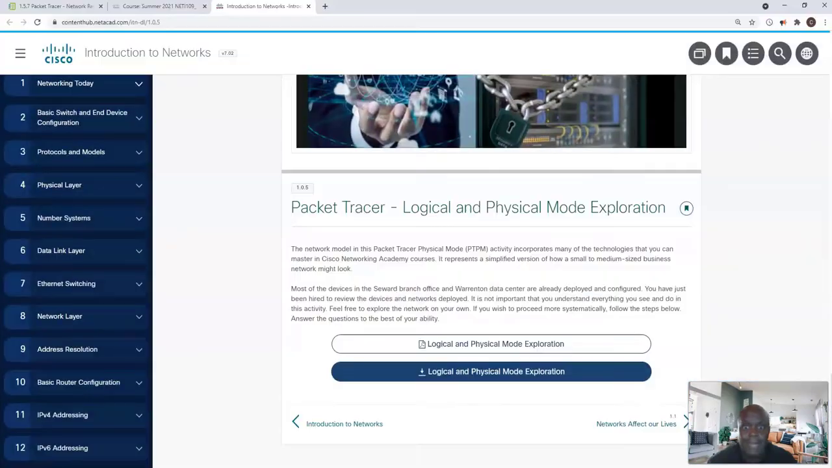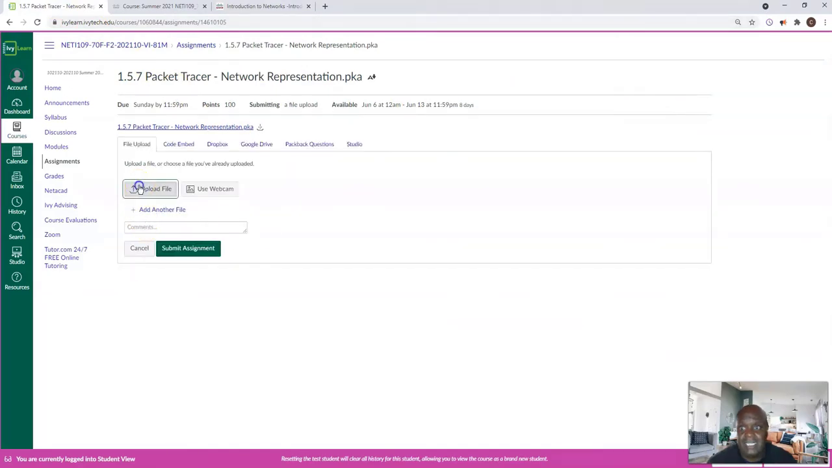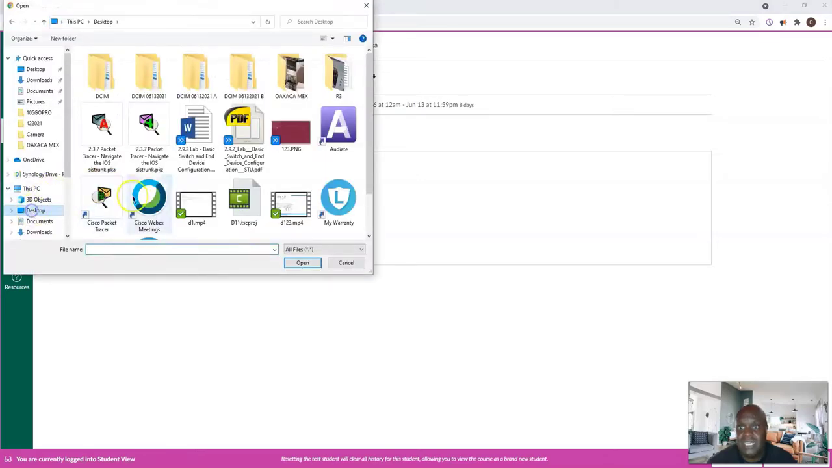So now you go back here, you go to NetAcad, and as you see, I'm in the student version. I can click Start here. I can click Upload, choose the file. Of course, it's on the desktop, and there goes the file, and I can upload it. You see it right there, PKZ. That's the file I need. You're done. So that was the quick, fast way to learn how to do your Packet Tracers.